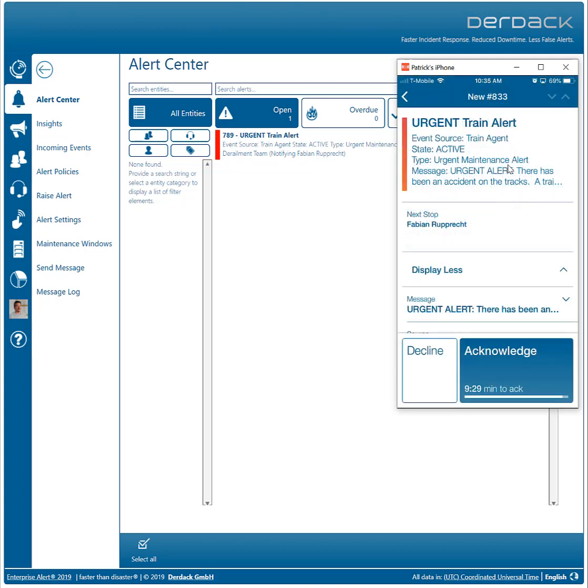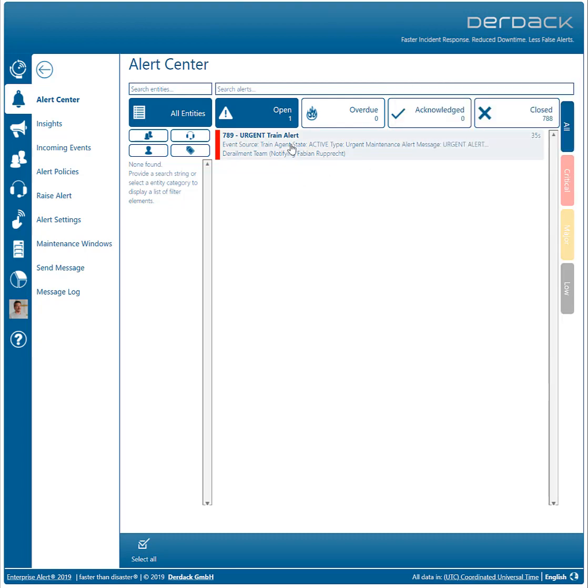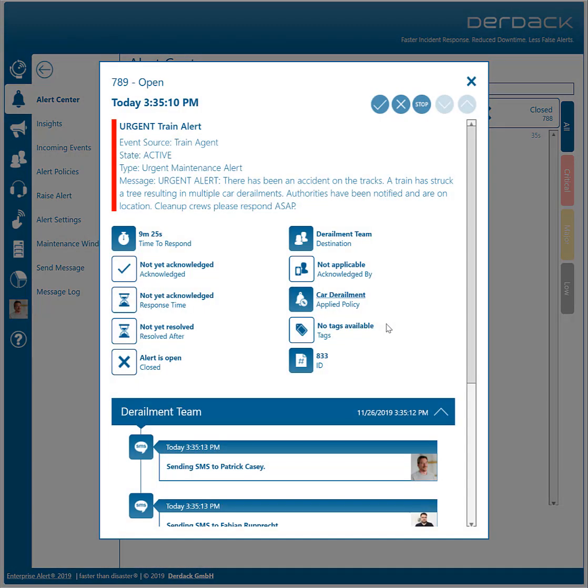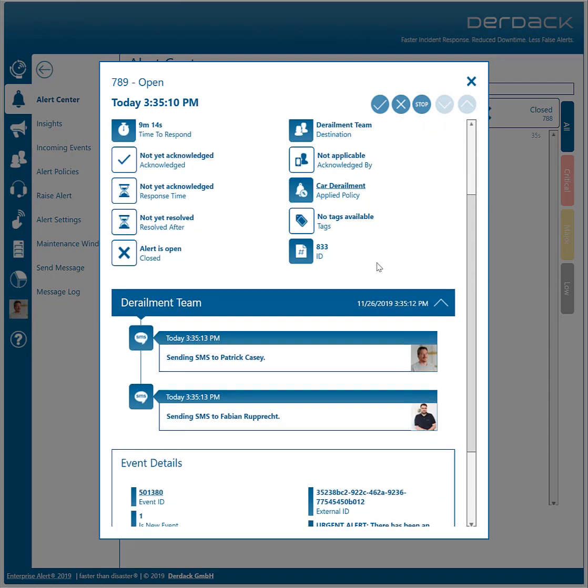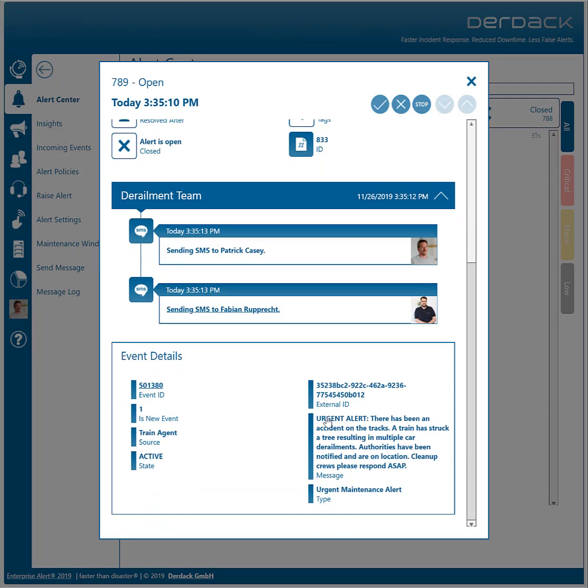We also have a tier escalation set up on this. Taking a look at that, we'll go into the details of the web portal. And we see here we have 10 minutes to respond until it jumps to the next team. The destination is the derailment team. This is just a team of users that have been pulled into Enterprise Alert through Active Directory. Right now there's 2 people in the team. I'm the first one, and it's going to send me a text message. And if I do not respond, then it's going to send one over to Fabian. All of the event details can be seen through the web portal as well as through the mobile app.